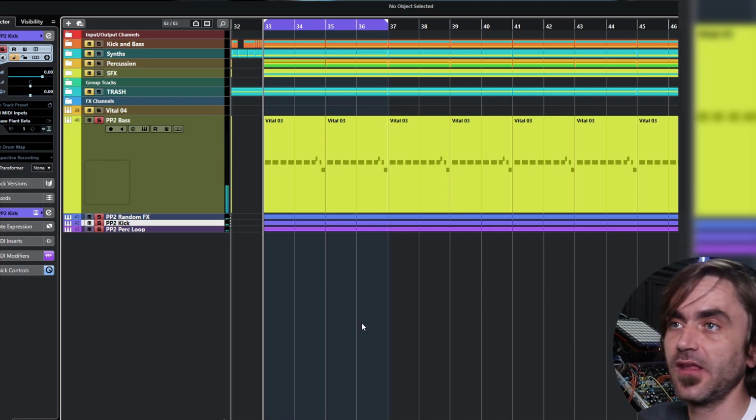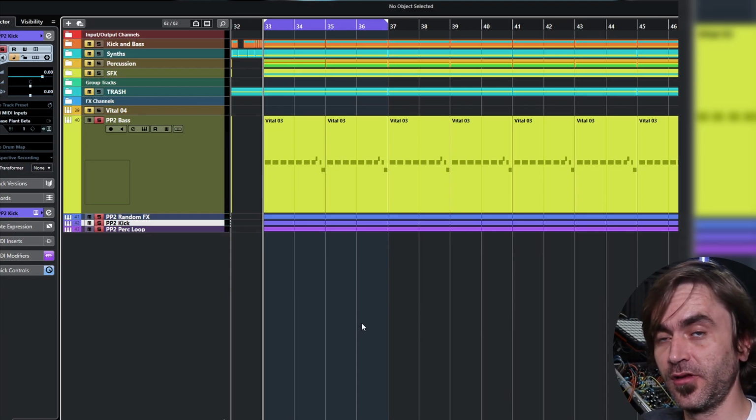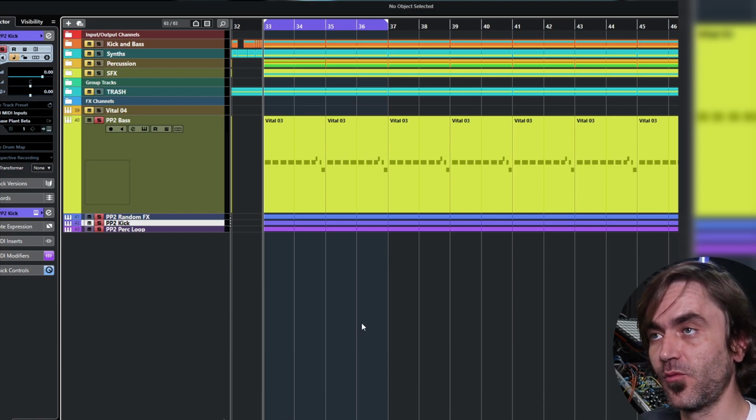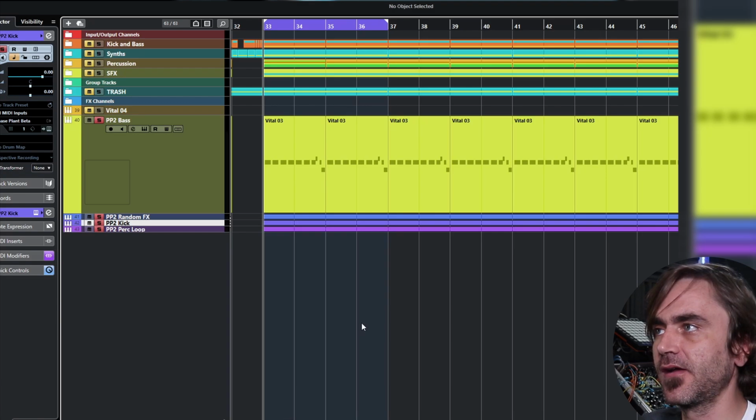Oh, by the way, every single sound that you're hearing there is being generated by only 4 instances of Faceplant 2. Every single sound. So one instance is doing the bass, one instance is doing the kick, one instance is doing all those percussions, and the other instance is doing that random FM thing.